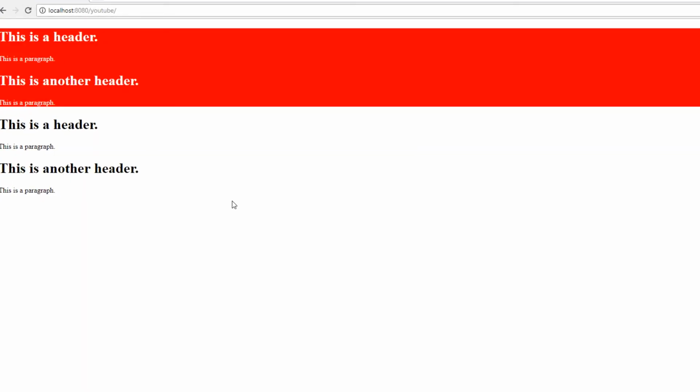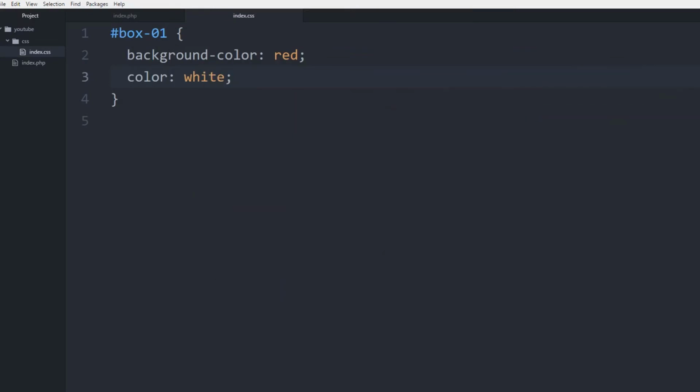So there we go. Now I could show you how the page will look with this ID. So we refresh the page. Now the only element that's being styled in this document is the element that has the ID attribute of box-01, which is this first div on this HTML document. And as you can see, we're only styling that element. So basically, you could repeat the process.